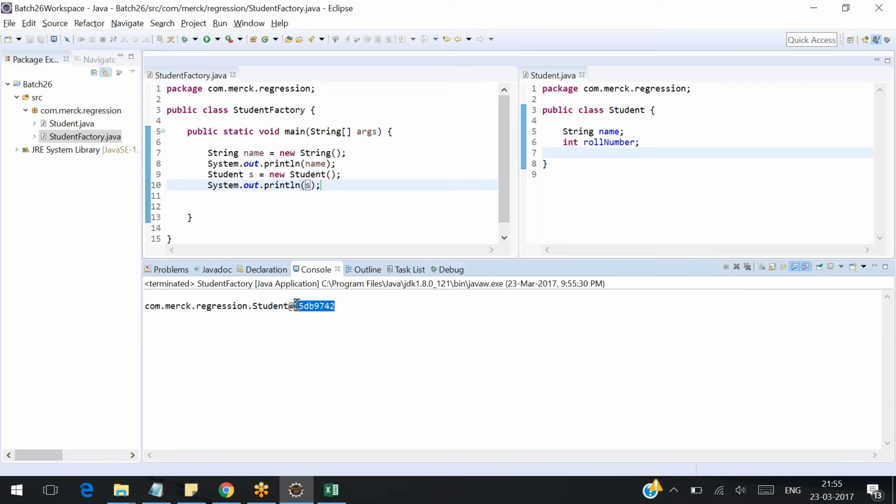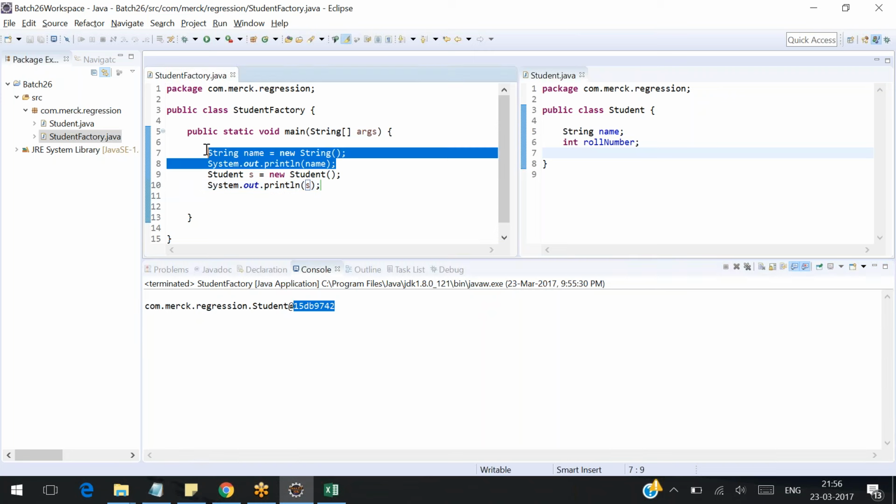What is this something, guys? The highlighted part, what is that? Any idea what that highlighted part is, what it is printing? No idea? Okay, forget about string for a while. Yeah, it's a memory address.